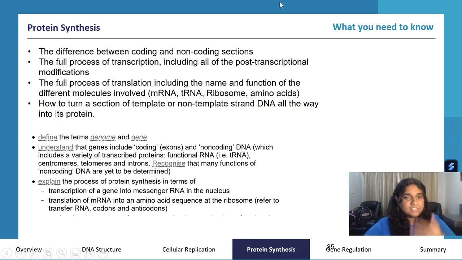In terms of what you would need to know, these are the syllabus dot points that I have transcribed over. So you need to know the definition of the terms gene and genome. You need to understand that genes include coding exons and non-coding DNA, which have some functions like centromere formation, telomere formation, and introns, as well as functional RNA like tRNA, mRNA, and rRNA, which is ribosomal RNA. Recognize that many functions of non-coding DNA are actually yet to be determined.